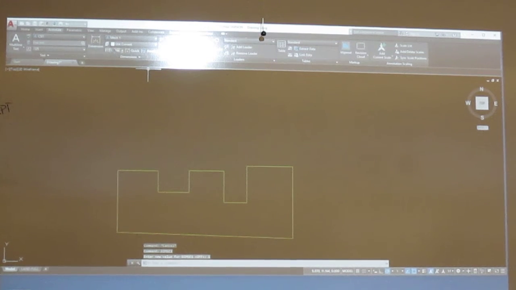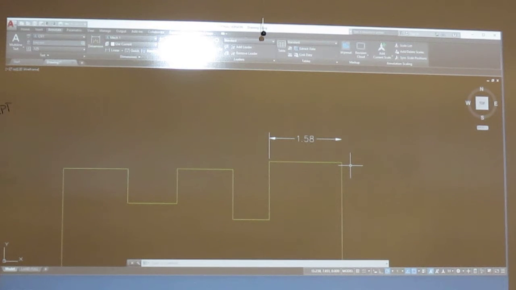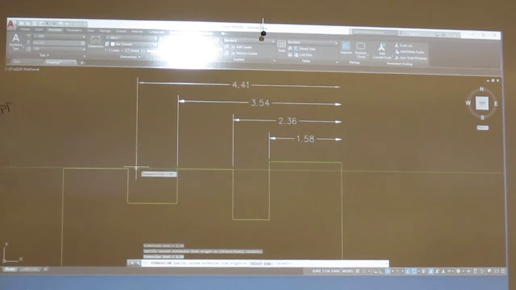Now let's go ahead and place dim linear. I'm going to click dim linear, grab my thing, get it a ½ inch off. And that should be what you see. Now we're going to use datum dimensioning here. So I'm going to go into dim baseline. This time it recognized the right one. And I'm going to click all of them except for the last one.